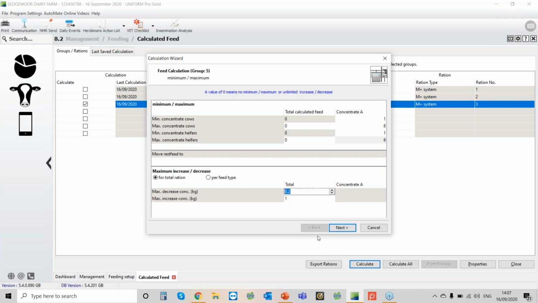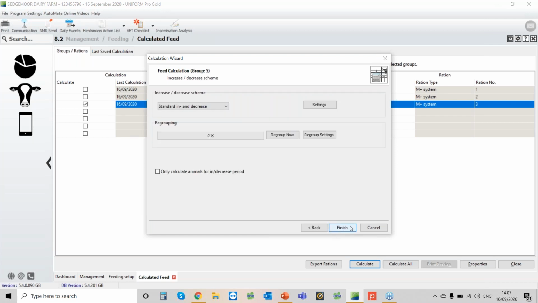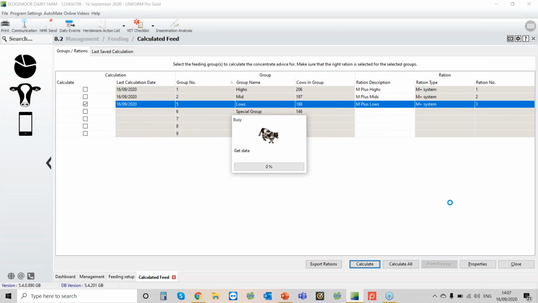And then again, the most the concentrate can go up. So I'm happy with that. Those levels are fine. And we go through to finish.